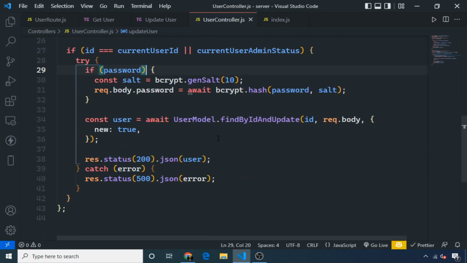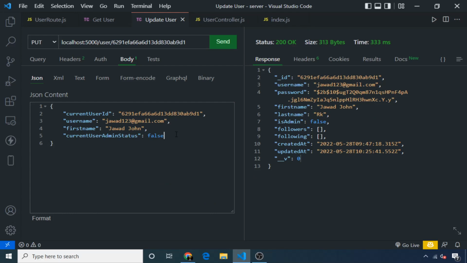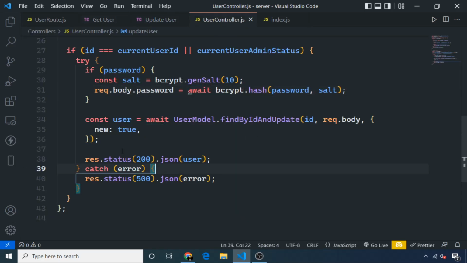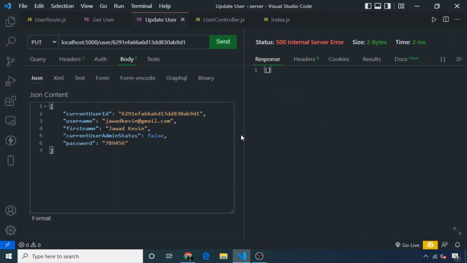Now I'm formatting the code, and now I will try to also update the password. So password, let's say now 789456, and first name as Jawad Kevin, and the username is also Jawad Kevin. Now let's hit the send button. There is again an internal server error. So let's find why this error has occurred inside the user controller. Here I forgot to write the await statement. Let's save and try again.